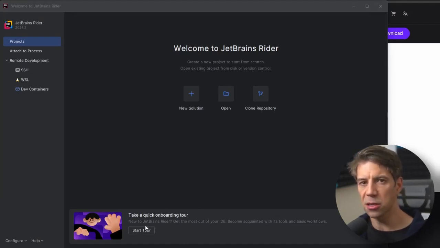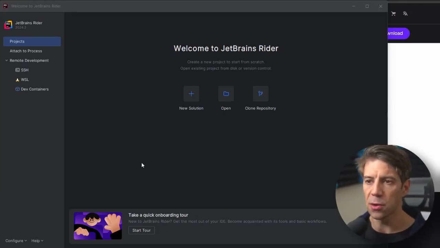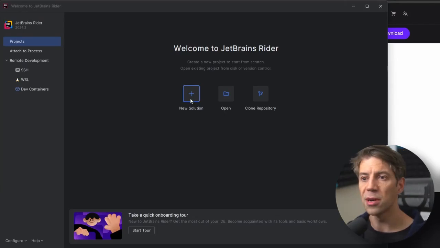I won't do it now because I'm going to guide you through the UI, but this is quite an interactive guide and it actually works really nicely. So I'd recommend going through there as well, but we won't do this now because I'm going to talk you through the UI. So what we're going to do, we're going to create a new solution.